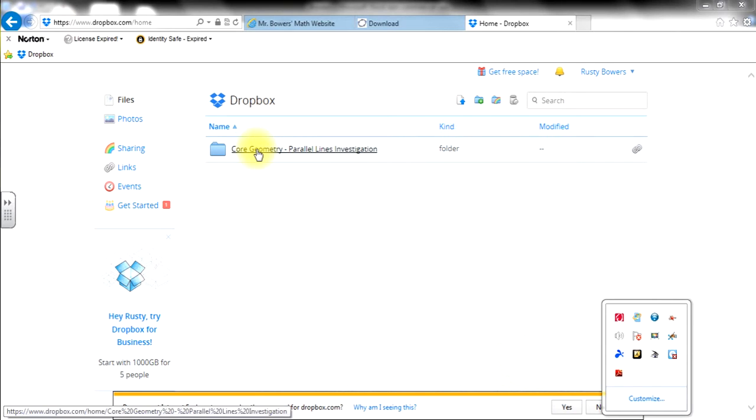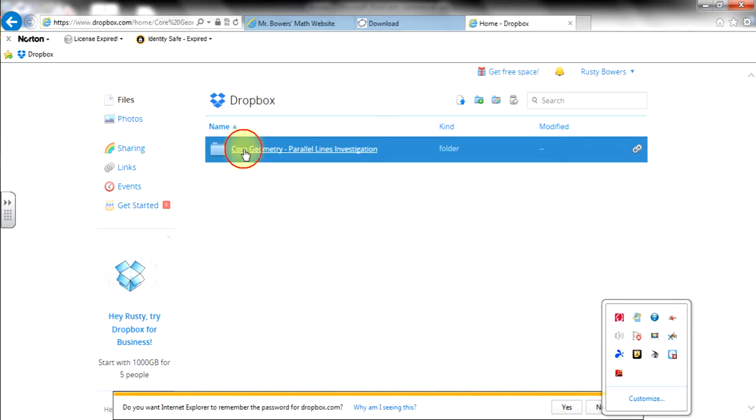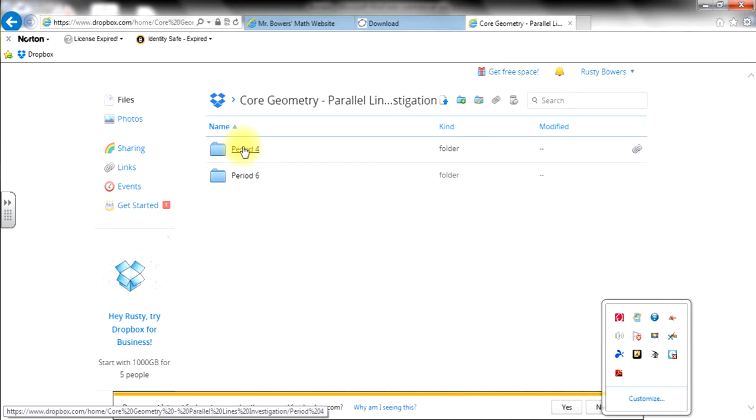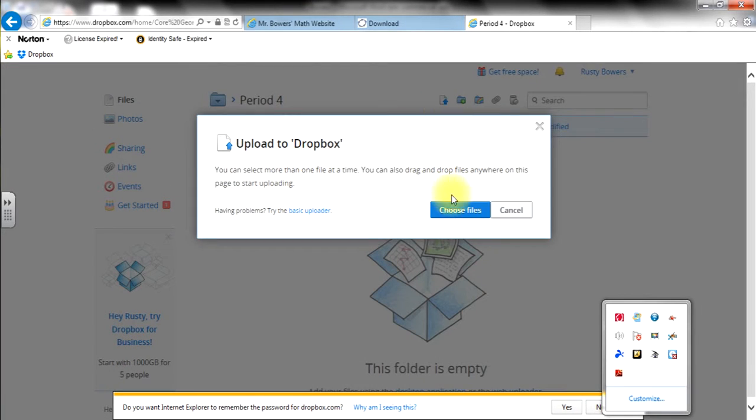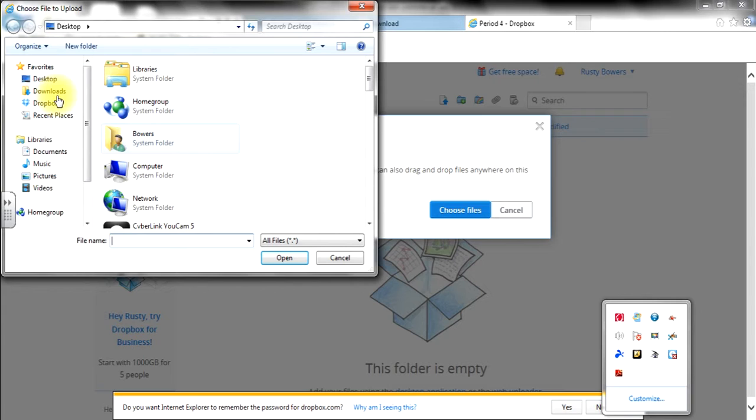I have the folder here, Core Geometry Parallel Lines Investigation. That's the only folder I have. I deleted all the other ones I used earlier in the year. So when they click on this, they just need to go into their folder, say period 4 or 6, depending on what period it is. And then this is the upload icon. They just need to click upload, choose their file, find out where it's at. Mine was on the desktop, and then they just need to upload it.